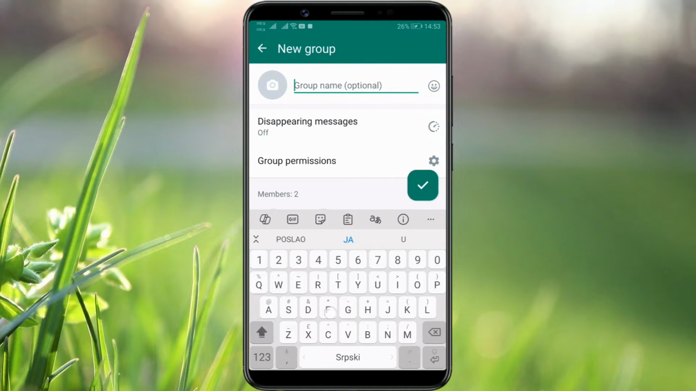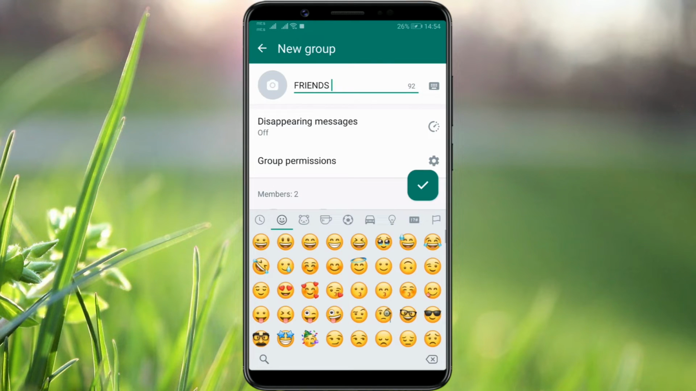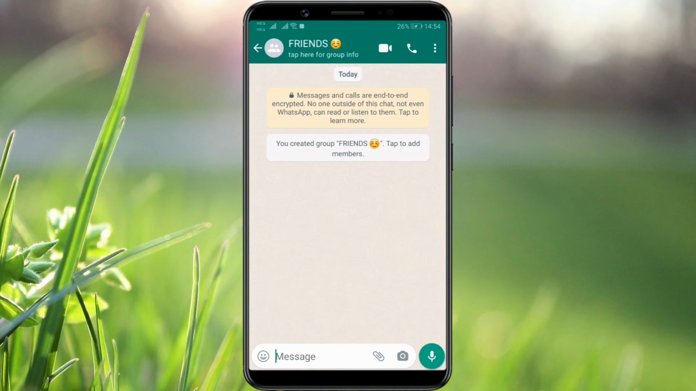Enter the group name. In addition to letters, you can also enter some symbols. I will name my group friends and add a smiley face. All that's left is to save the information by clicking on the green button with the check mark. After a few seconds, the group is created.